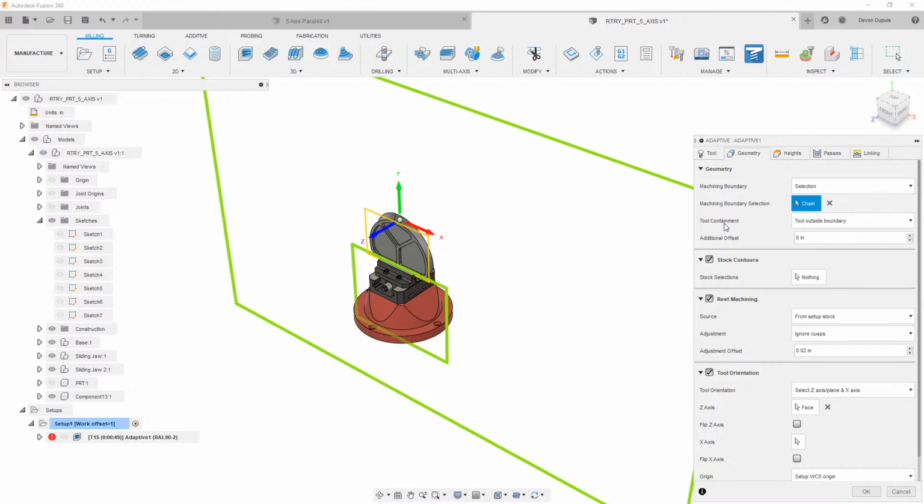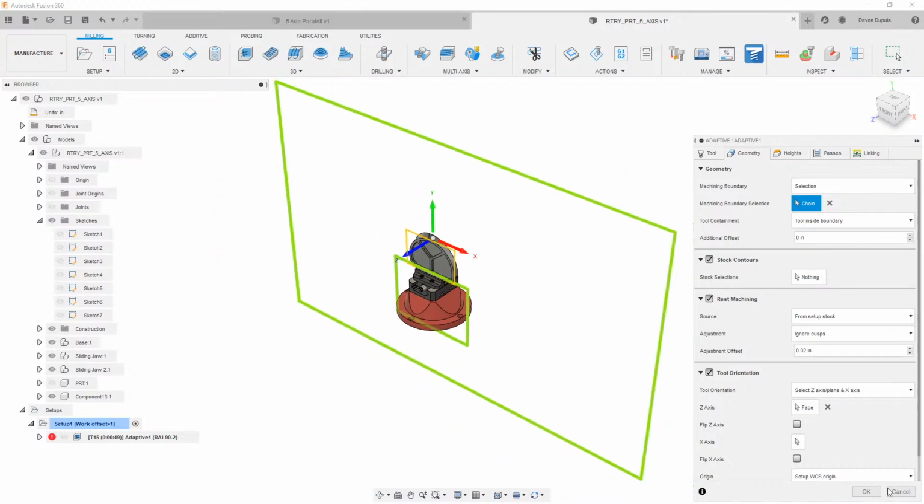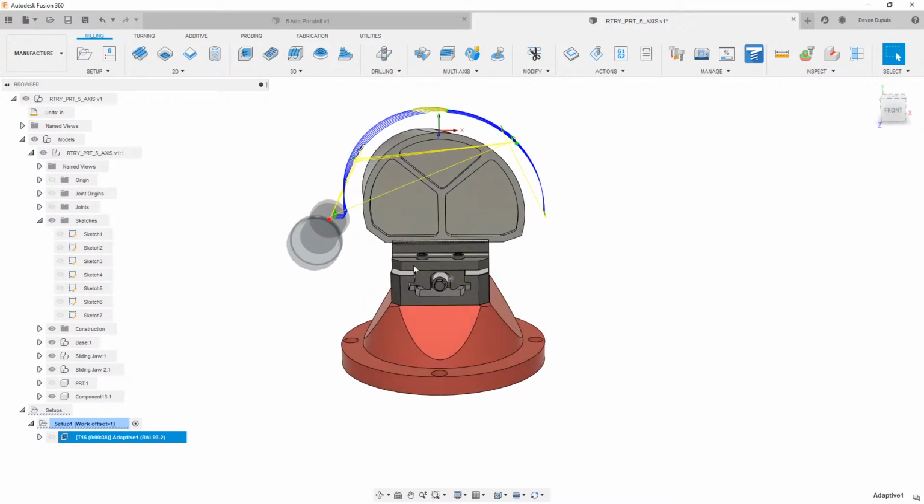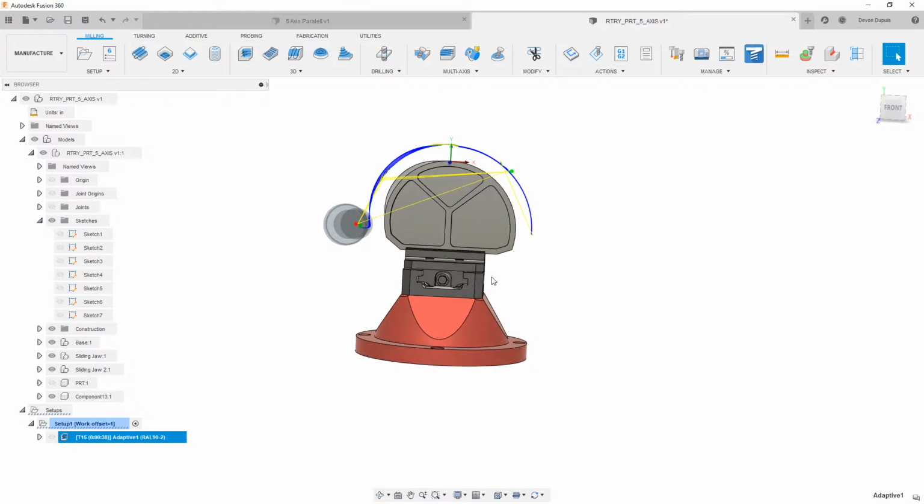But the one setting I want to look at is this tool containment. Really, with this tool containment, I want to stay inside of my boundary. So I created this large outside bounding box, but for this box I drew here that is close to my vise, I want my tool to stay out of that. So I'm going to say tool inside boundary, because then it's going to stay in between these lines and it's not going to go inside that inner boundary. So now when I hit OK, we can see that this is going to avoid those areas that I don't want to machine, smashing into my vise.